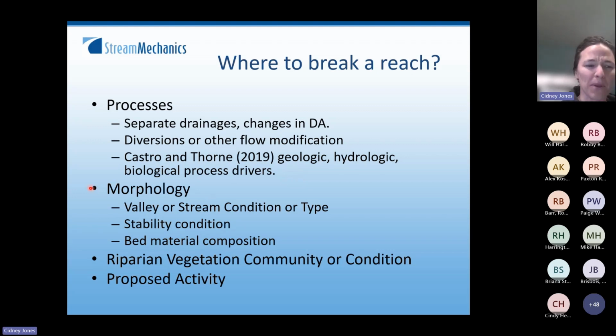And then this is probably more what you were expecting me to say, like, where do you break a reach? You're going to break it where the condition changes. So where the valley type or stream type changes, or the valley condition or stream condition changes. Also where there's a change in stability conditions. So if I go from a stream reach that is connected to its floodplain, but then I step downstream of a head cut, nick point, then you have something that is really incised. Those would be separate reaches.